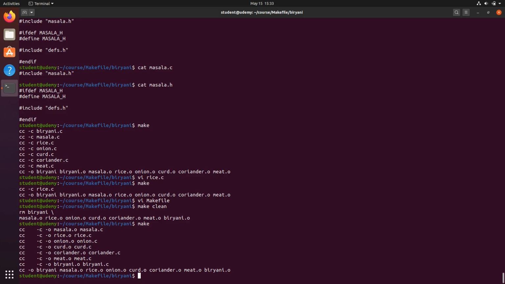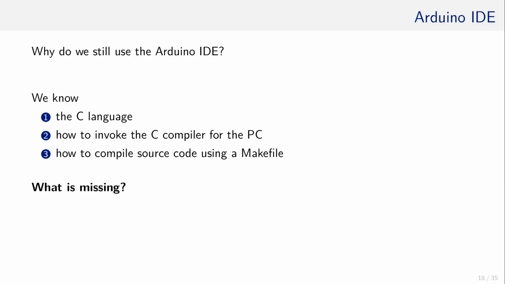In the next session, we discuss what else is missing to move from the Arduino IDE and to write efficient and power-saving programs. Apart from a Makefile, what else do we need? By now, we know how to develop programs in C, and we know how to compile them. What else is missing?